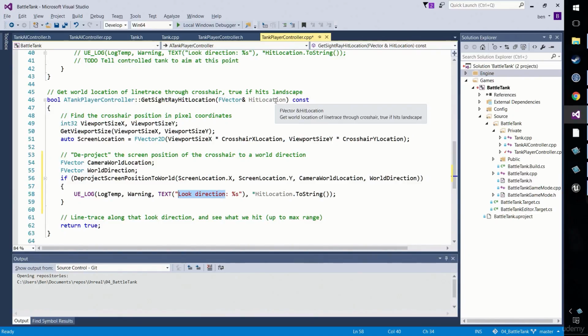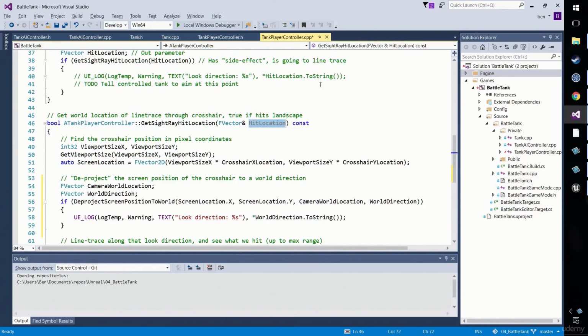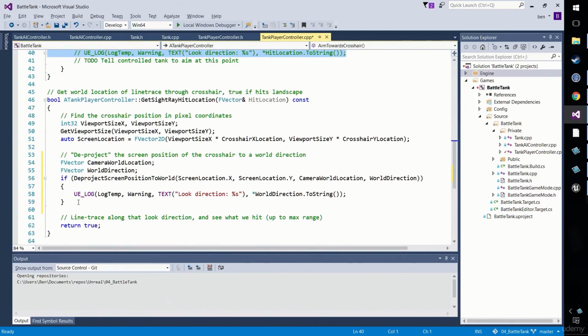The reason I'm not returning this value yet, by the way, is because we haven't actually got the hit location yet. So I'm just debugging that we are looking at the value of the world direction. We need to do a little bit more work. We need to actually do the line trace here, as per the comment, before we end up with the hit location. That's why I'm suppressing this logging at the top here, because we are still working through step by step.